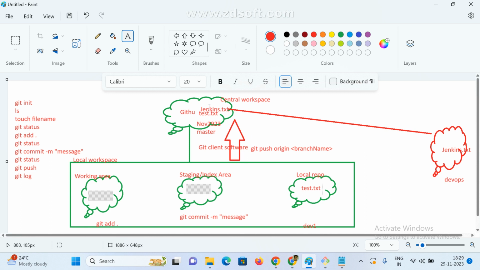The file is available in central, right? Right now this is local. We cannot see it directly. We need to execute one command. Correct?